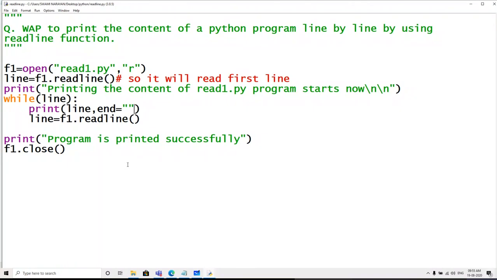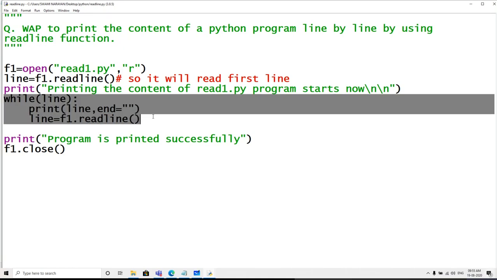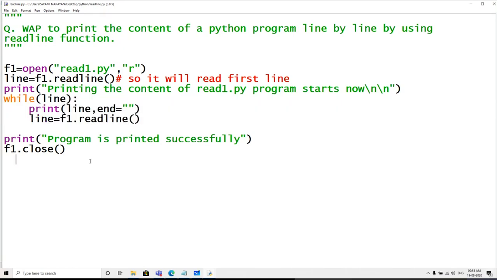We can count how many lines there are. Simply take one variable and increase it one by one in the loop only. That's it. We will do this question also. This is an easy question, reading the program line by line.